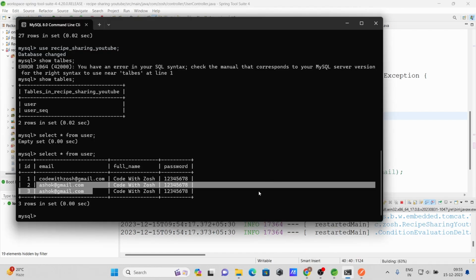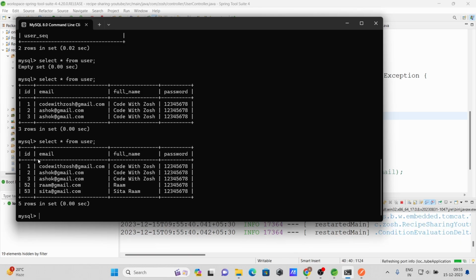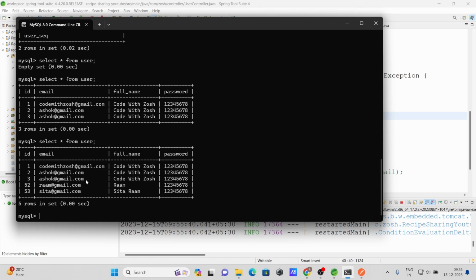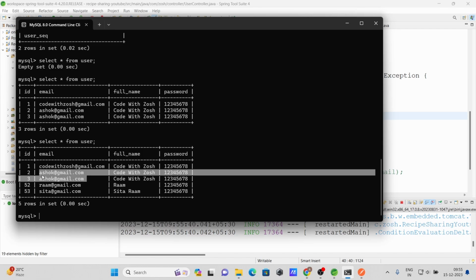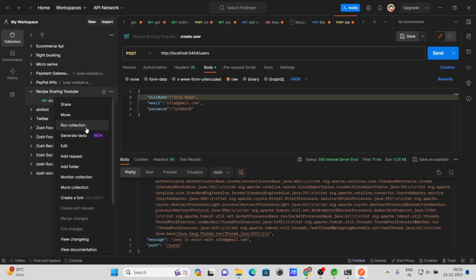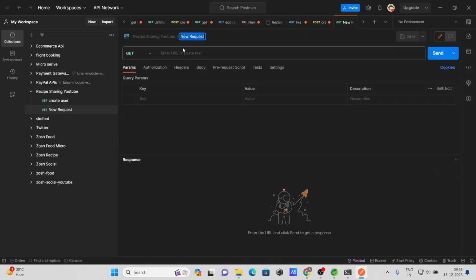Okay, so if I check here, you can see we have these two users with the same email. Let's delete one of them. Let's delete the one whose id is 3. So let me add a new request here, and call it delete user.